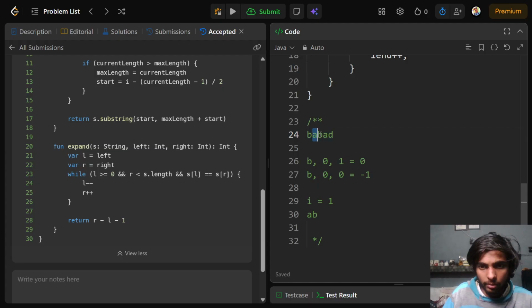Okay, AB. Well, it's not okay, start. L is 0, right? No, L is 1, right is 2. Because characters are not equal, it should give us 2 minus 1 minus 1, 0. And then we're just simply checking A with A, 1 with 1 minus 1.